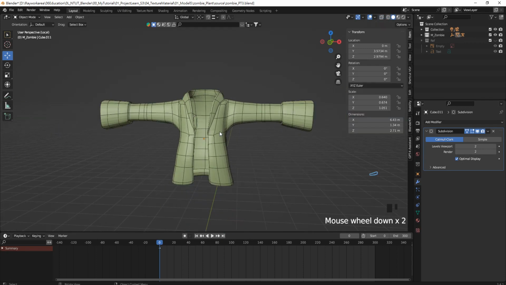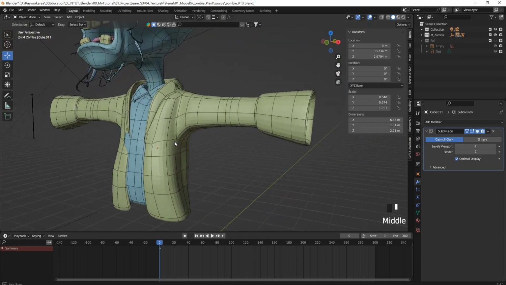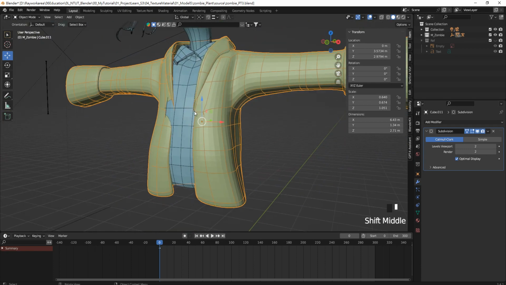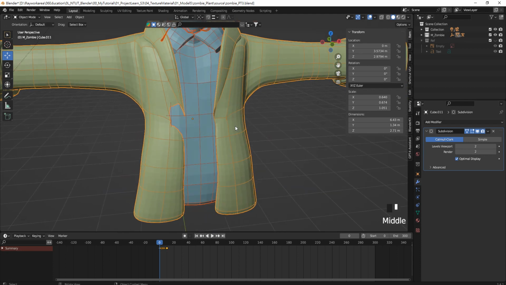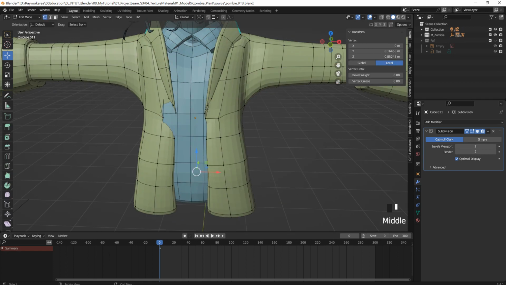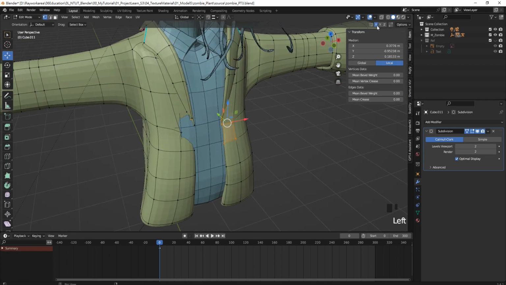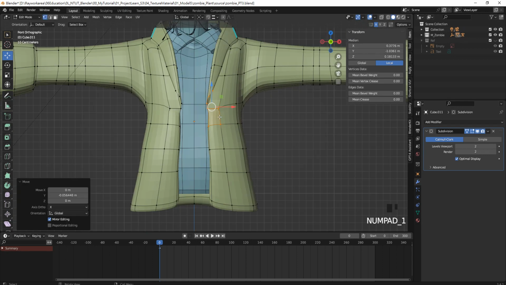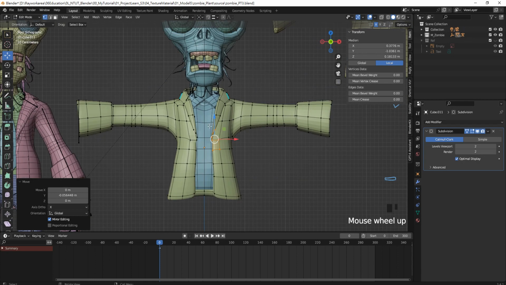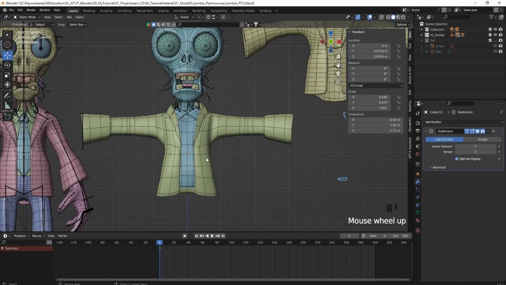Alright, so let's bring up everything. Right here, it was a little bit weird because this part was going inside, so let's just make a little adjustment. Tab key and move them out. We can turn on the mirror modifier, so it will move both of them. Okay, so the jacket part is pretty much finished.